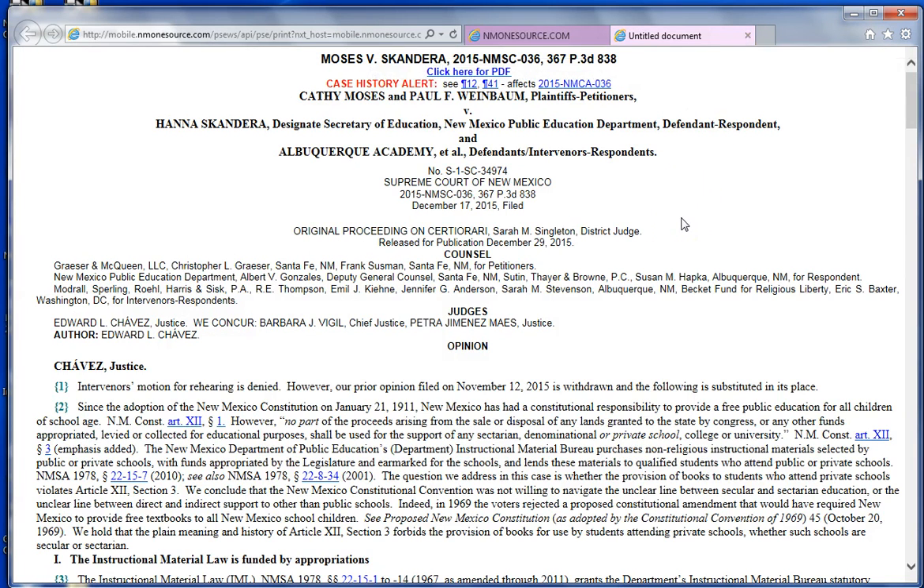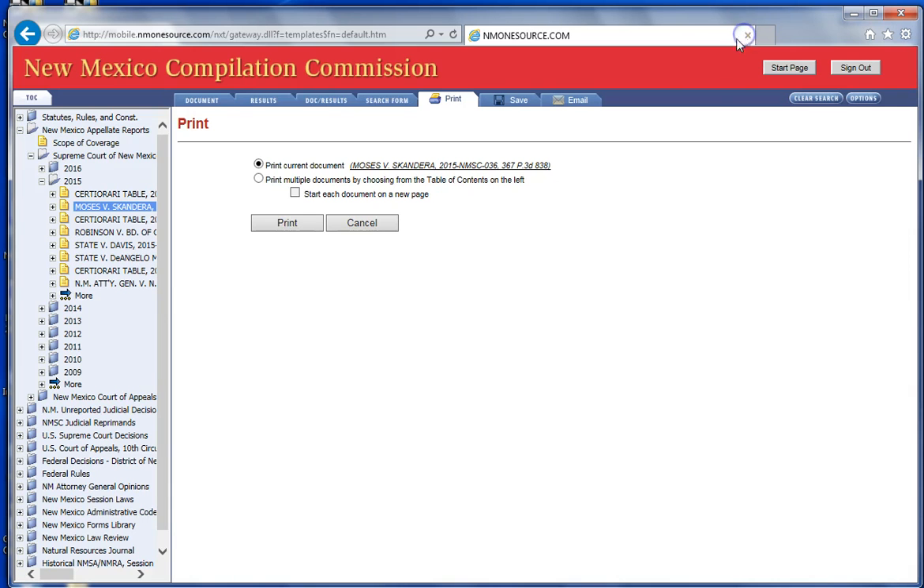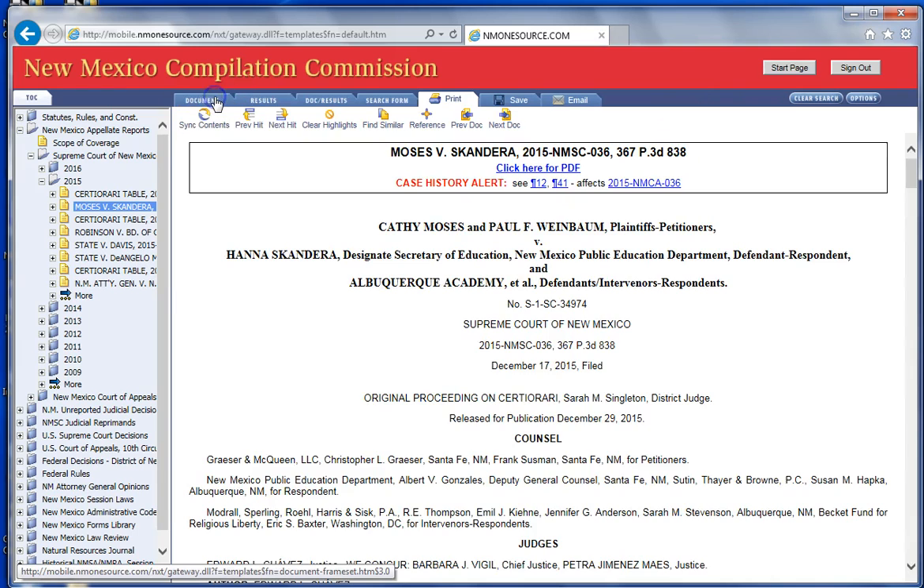So let me ask, why would you ever use the print tab to print a single document when you can just do a straight print from your browser's menu? It seems like overkill, right? Well, it depends. NMONESOURCE.COM uses frames, and it really depends on how well versed you are at printing individual frames from your browser. Let me give you a couple of quick browser-specific pointers, and then you can choose which method you think is best for you.